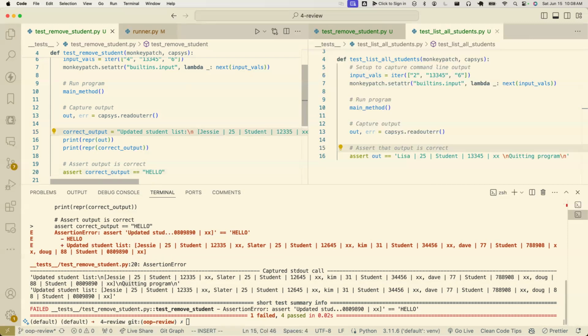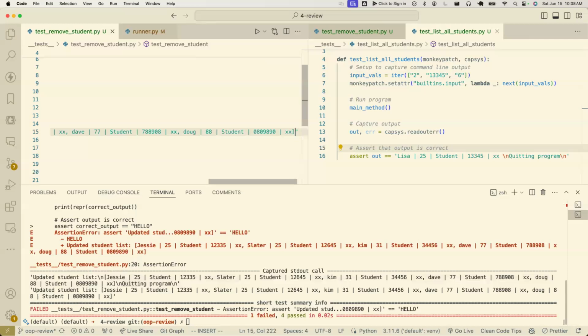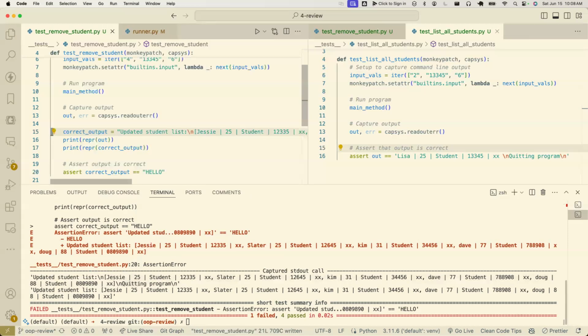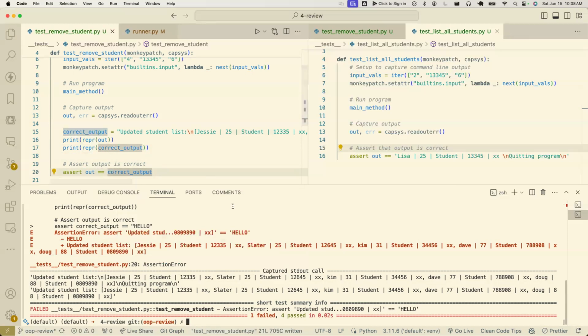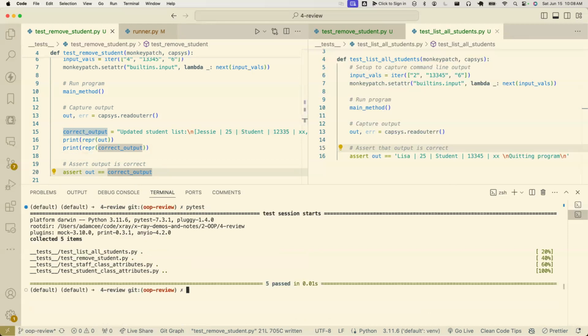We need the /n in the right spot, and I need to make sure there's no space, because the strings would actually be different if there's just one space different. And at the end of this, I do need another /n, and we'll say quitting program and /n. And let's actually make this a proper assertion. Really, we need to compare the actual output that we capture to what we think the correct output will be. And now let's run PyTest and see what happens. And now our test passes.